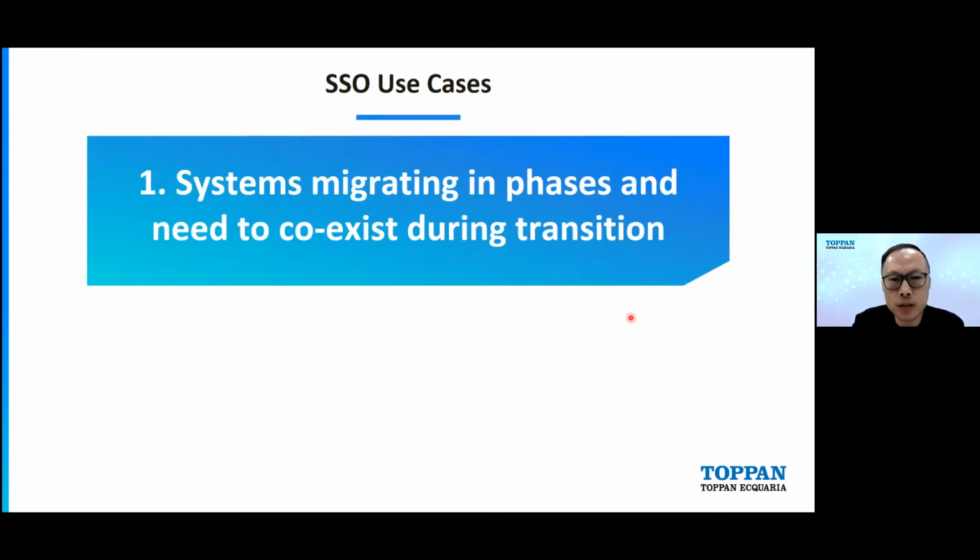The first use case is when you have systems migrating in phases, and at some point they need to coexist during the transition phase. Your users will likely be using both systems in the transition phase. So in this case, for better user experience, you want to have SSO.